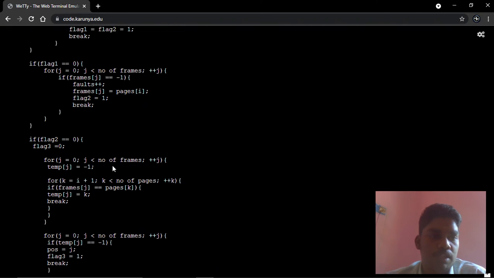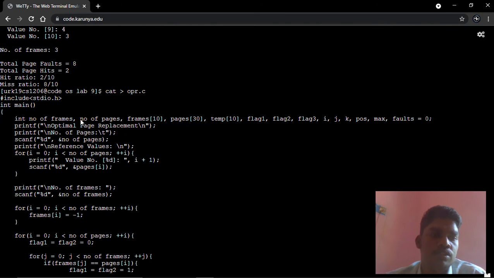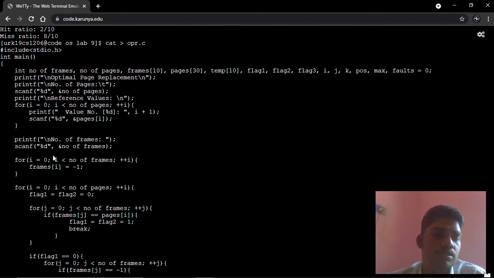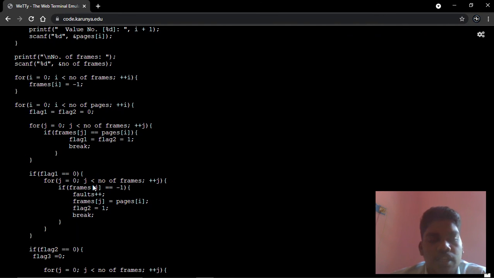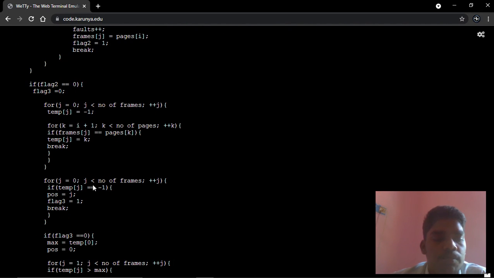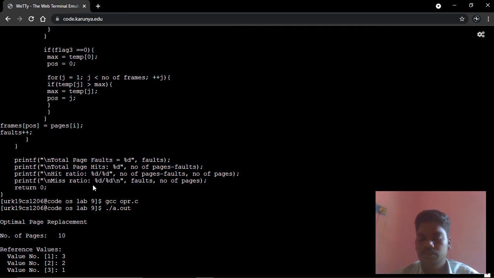Now I explain the code. We get the number of pages, the reference values and the number of frames. Then we set flags with values 0. We check whether the page is used or not. If it is not used, it will be replaced with another page, and finally we print the output.